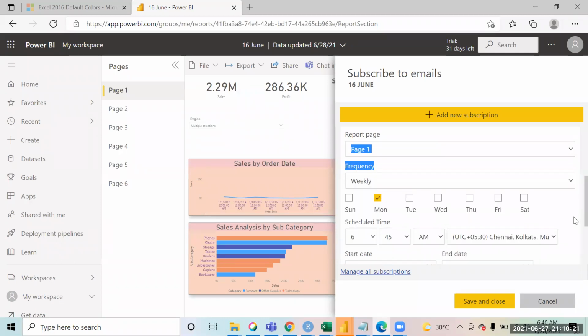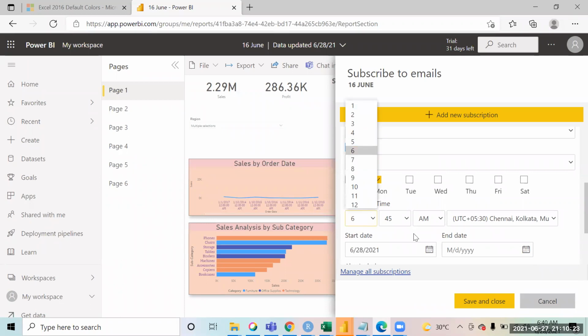Oh, this is nice. So we can enter the email ID of the person, like the email address of our boss? You just have to give the email address of the people to whom you want to give the subscription. So every Monday at 6:45 a.m. they will receive a notification that this is the report. Please have a look at it.